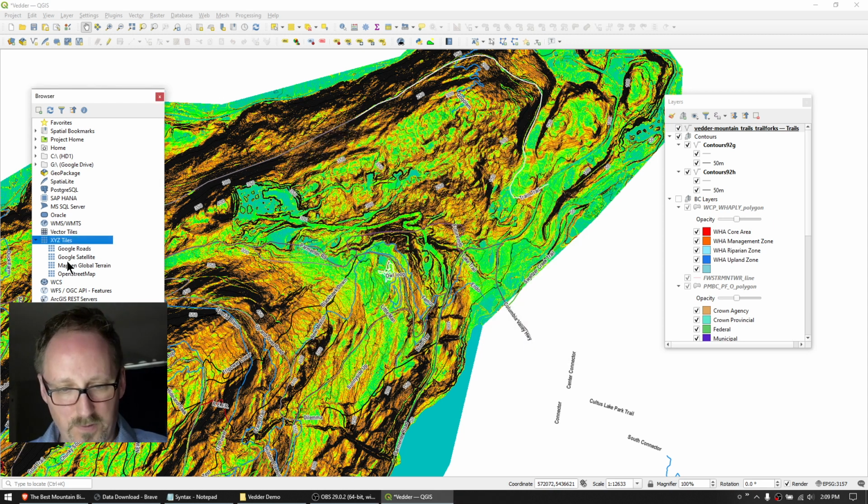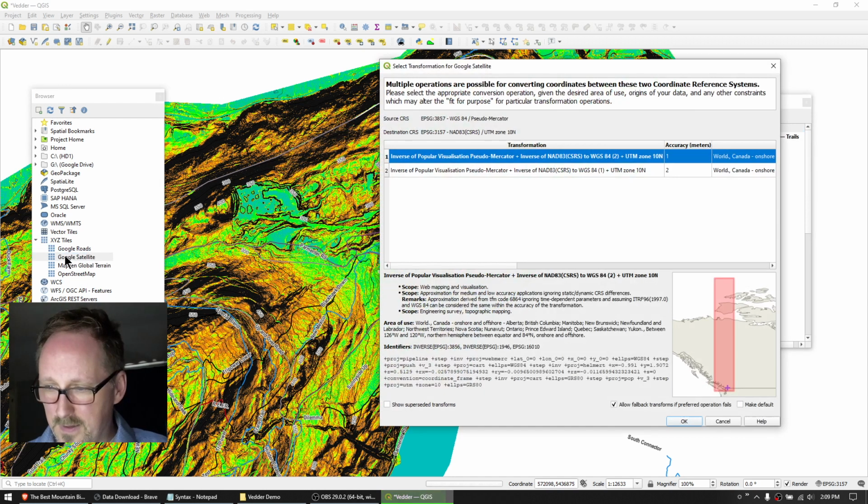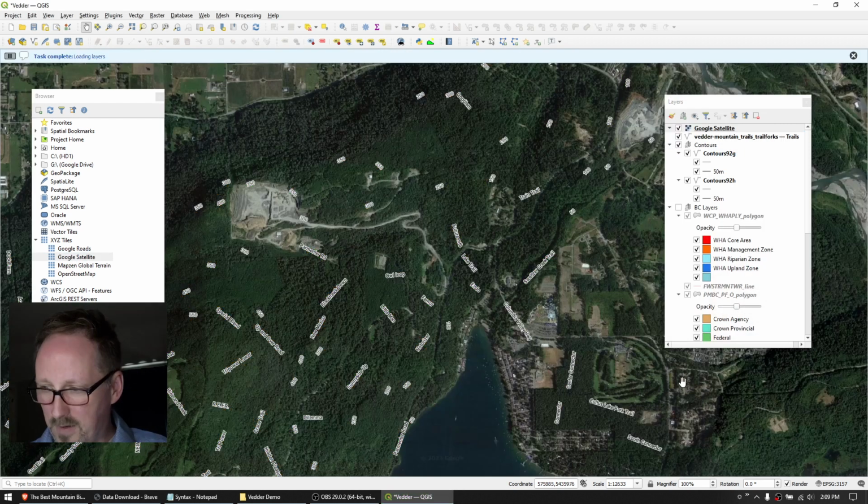So once you've done that, Google Satellite will appear here. To add it to your project, here you can see I've just clicked on the very top of the stack. If I double click now on Google Satellite, it adds it in. So go ahead and hit OK. We're just getting it into the right projection. And there's our Google Satellite.